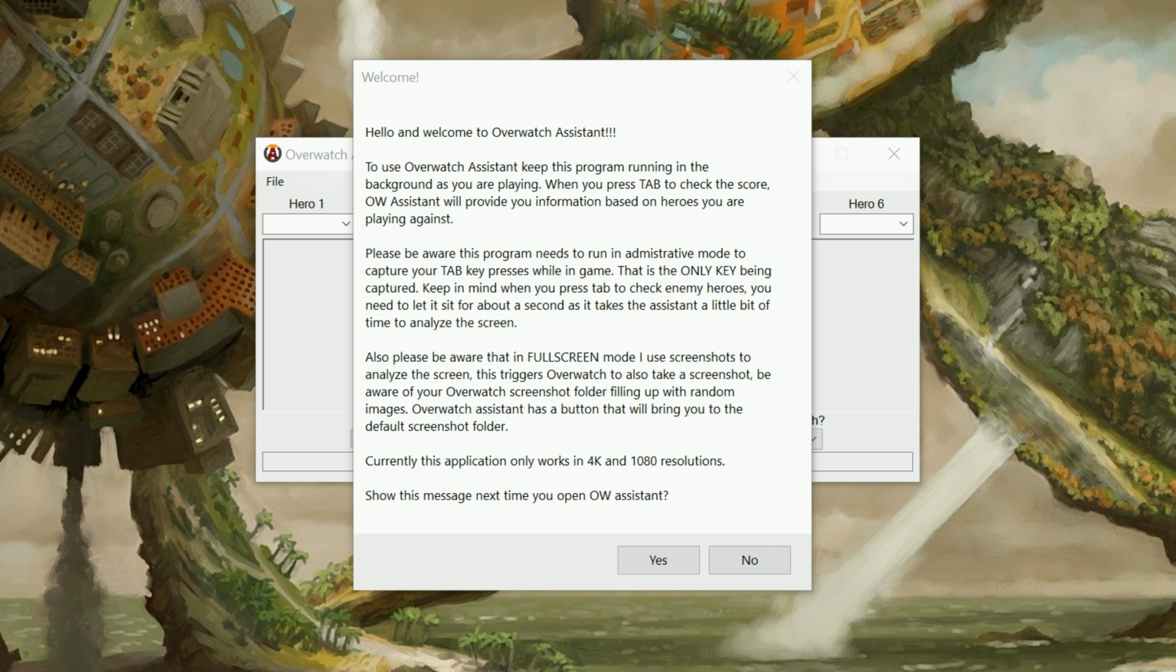Keep in mind when you press tab to check enemy heroes, you need to let it sit for about a second as it takes the assistant a little bit of time to analyze the screen. Also, please be aware that in full screen mode, I use screenshots to analyze the screen. This triggers Overwatch to also take a screenshot. Be aware of your Overwatch screenshots folder filling up with random images. Overwatch Assistant has a button that will bring you to the default screenshot folder. Currently, this application only works in 4K and 1080p resolutions.